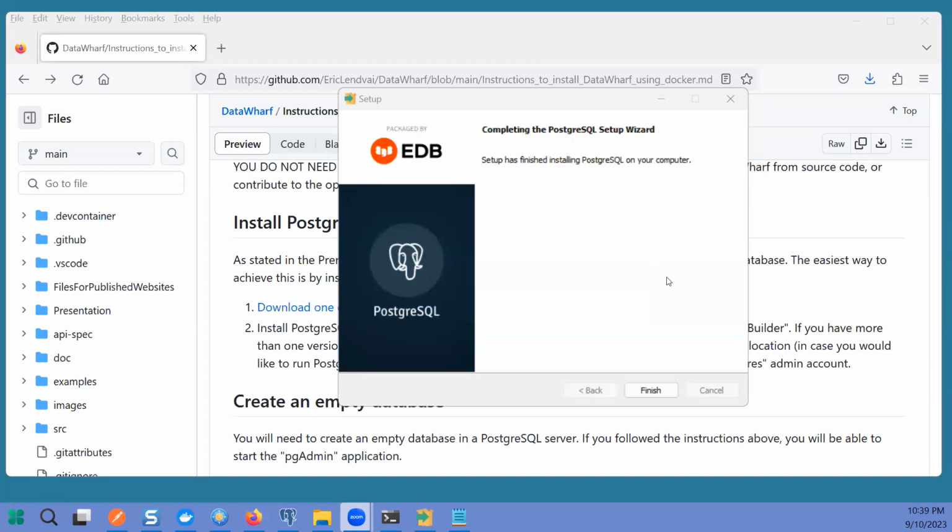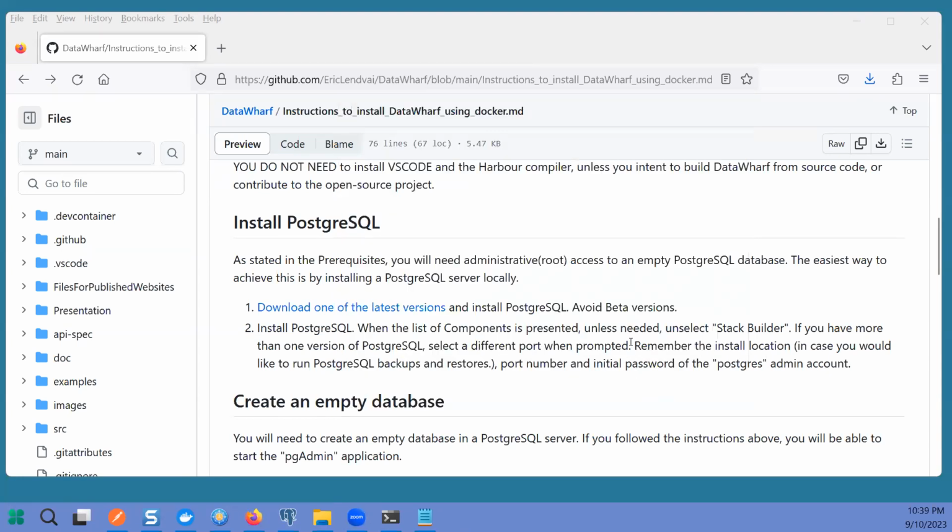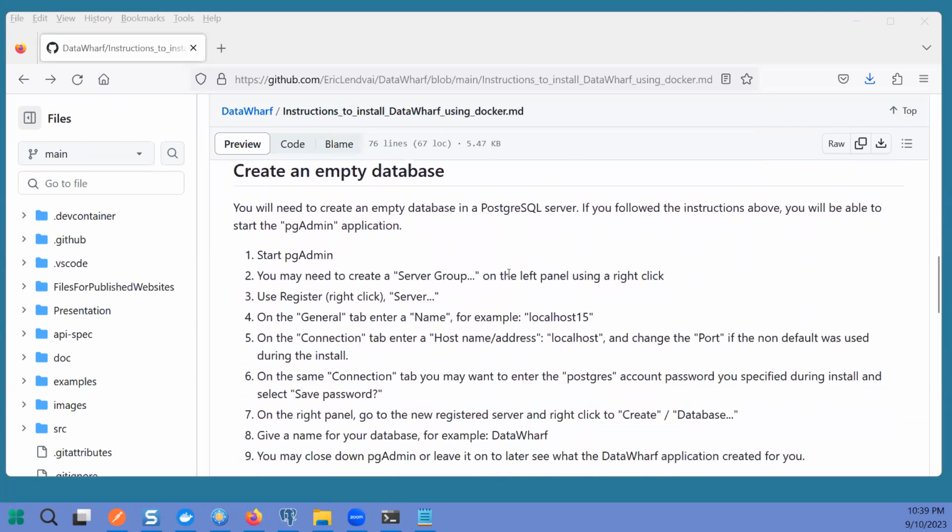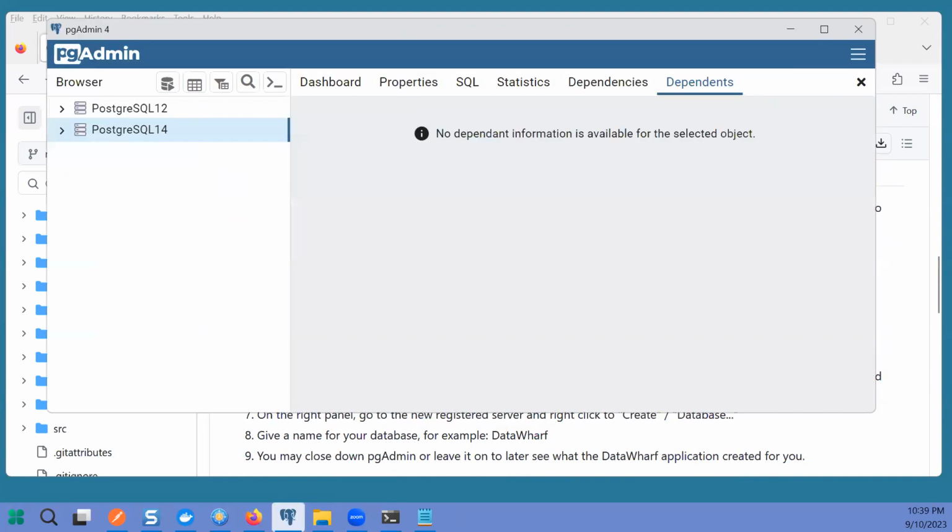Resuming the recording, the setup application of the PostgreSQL server completed. And we are done with setting up your local instance of PostgreSQL. The next step is to create an empty database. Please launch your pgAdmin tool, which you should find in your start menu.